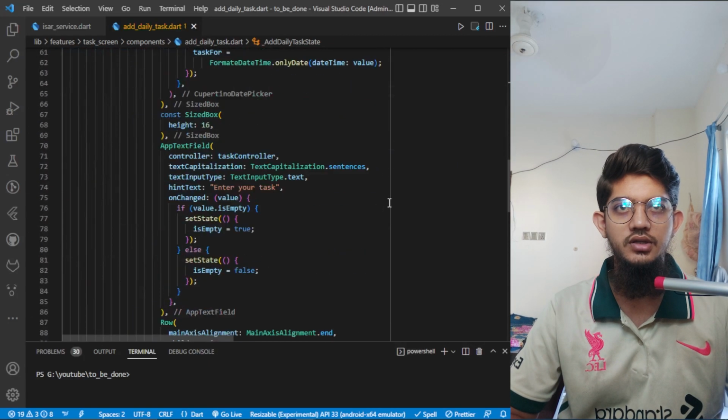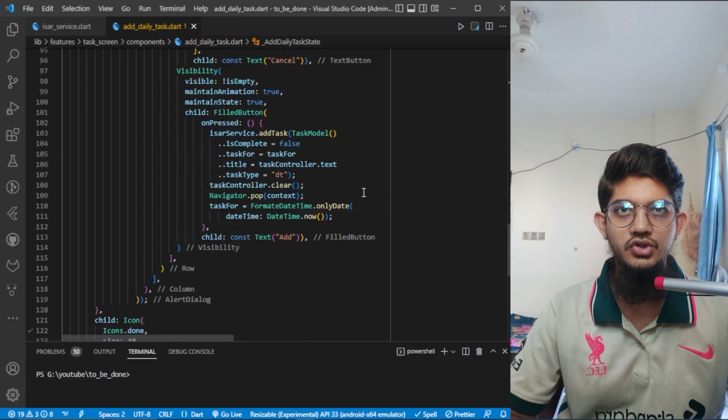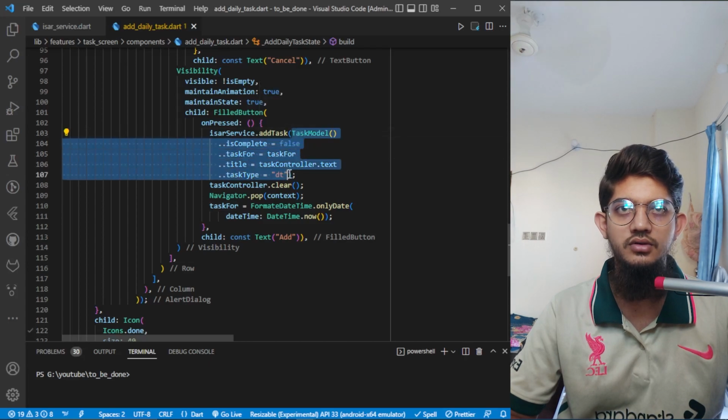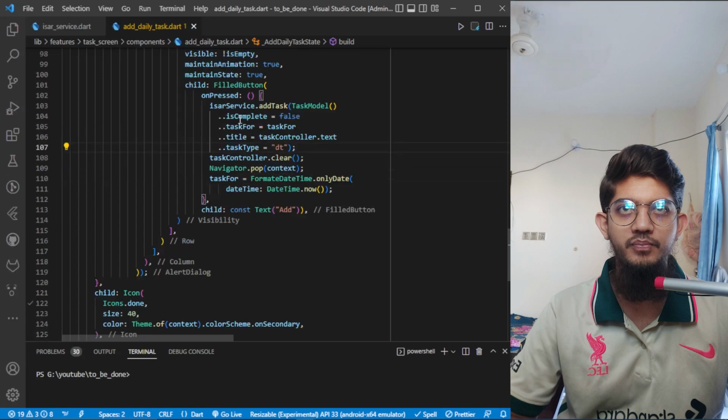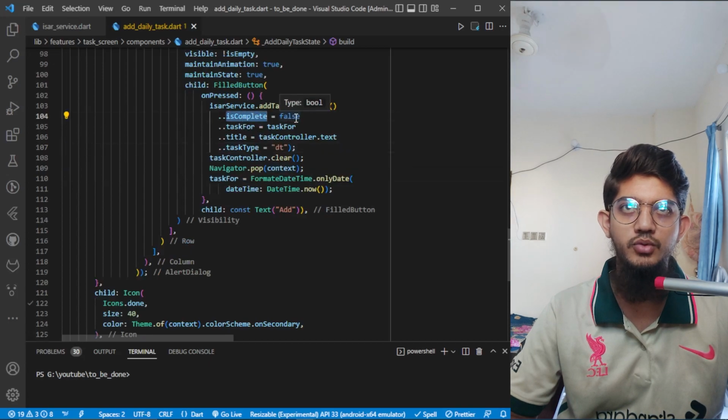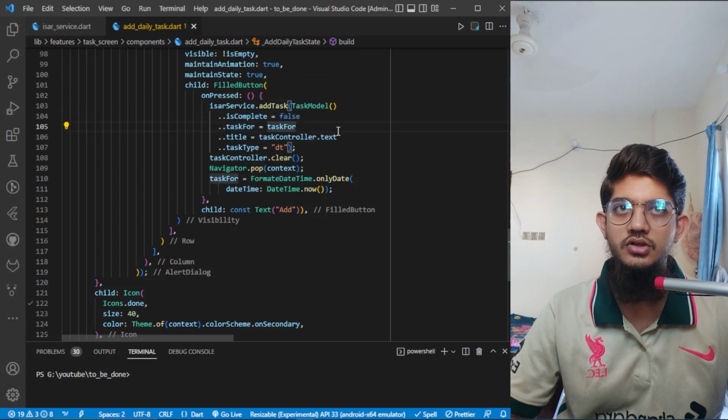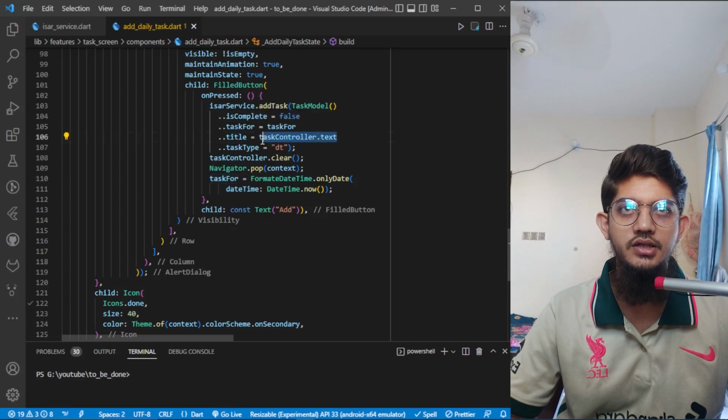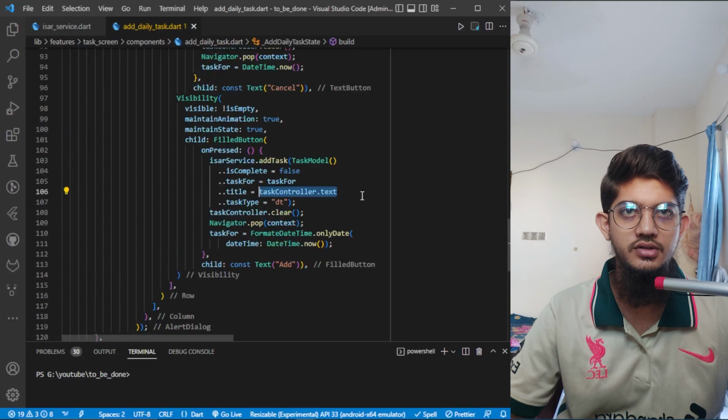Okay, done. Then the userService.addTask function is called, and after that the task model is given. Okay, done, it is complete. The property is going to be false by default, and taskFor should be the date picker, the Cupertino date picker's taskFor, and the title is going to be the title the user has written, and then the task type should be DT, that means daily task, right?